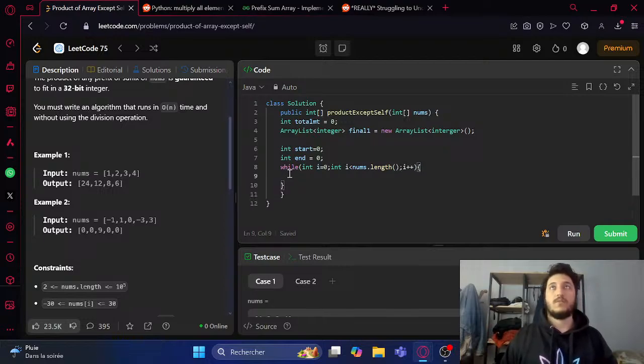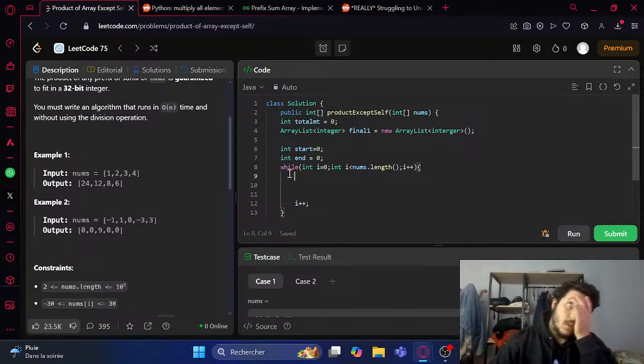Okay, so what we're gonna do, every time we're gonna increment the i. Every time the start will be plus plus and the end will be, that would be a nested loop another time, or not? They will be nested.